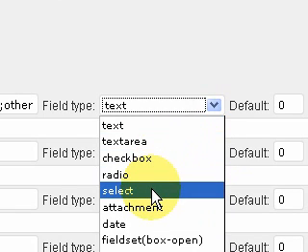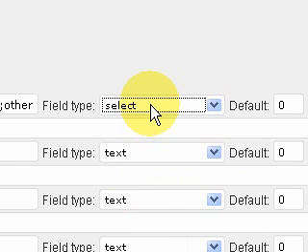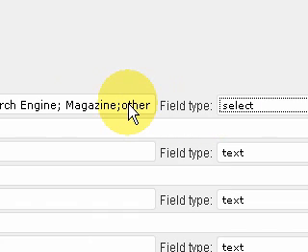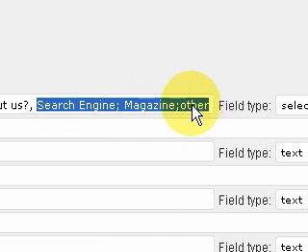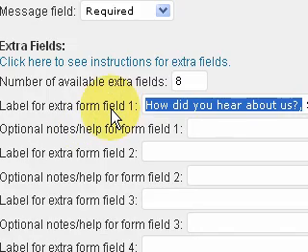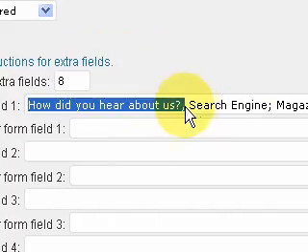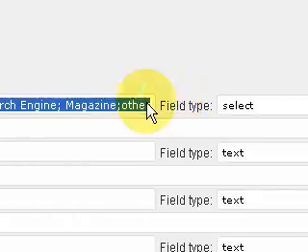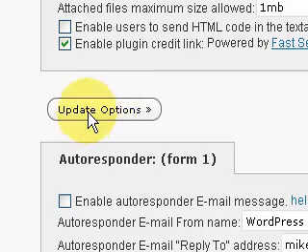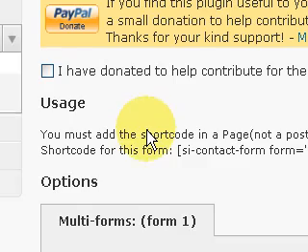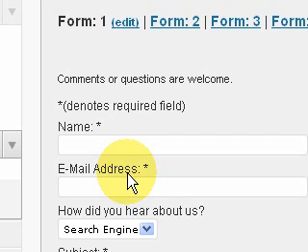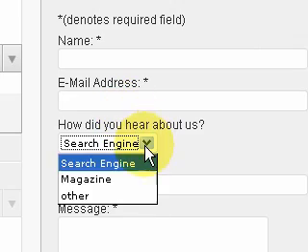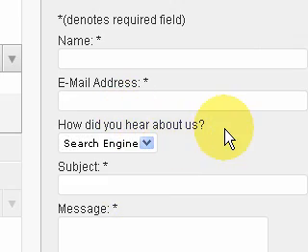Now select offers the user a choice in a pull down menu, which is why we put in the choices in that text box there. So what they'll see is this as the form label, and then this as the pull down menu, and we can scroll down and then update the options. Now you can view it if you want to make sure that the extra form field's been added, and we can see that it has. There's a choice there and there's the label I showed you.